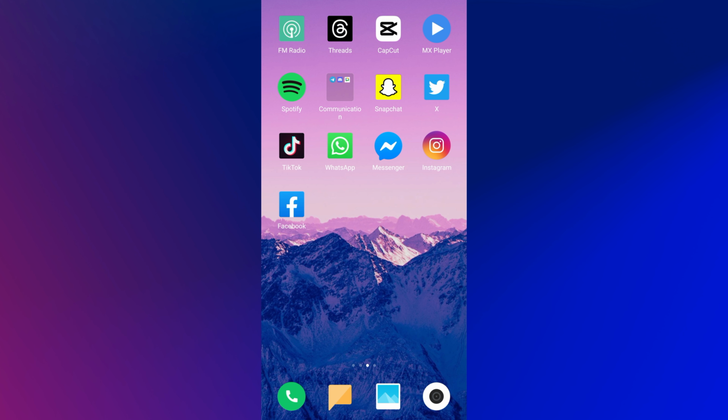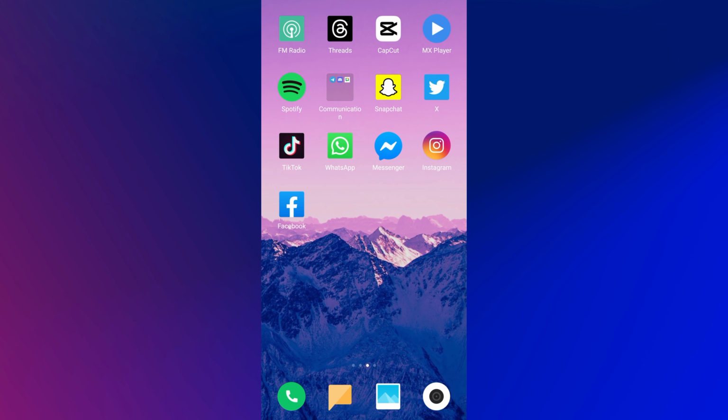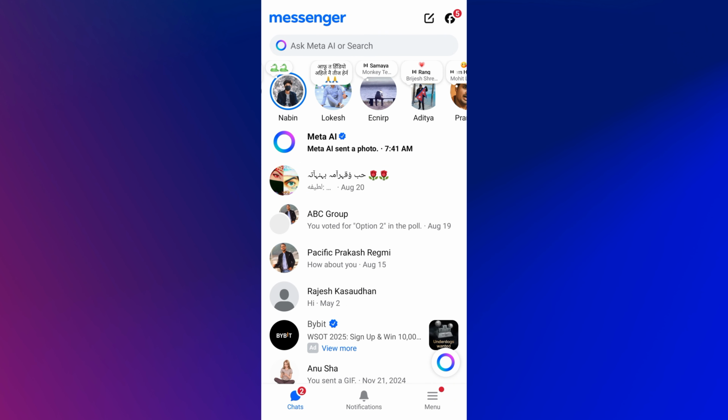To read unread messages on Messenger. First, open the Messenger app on your mobile device. Once you're in Messenger, tap on the Chats menu at the bottom of the screen. You will see all the chat conversations here.